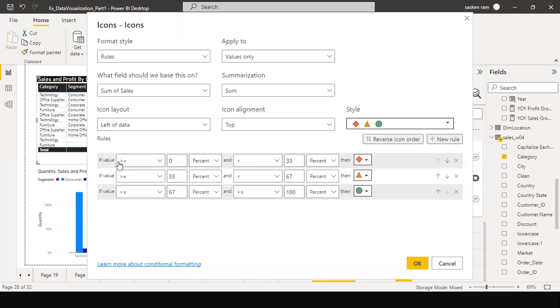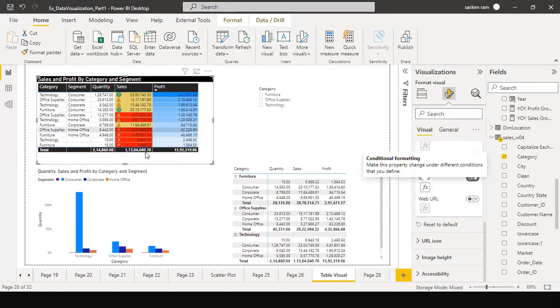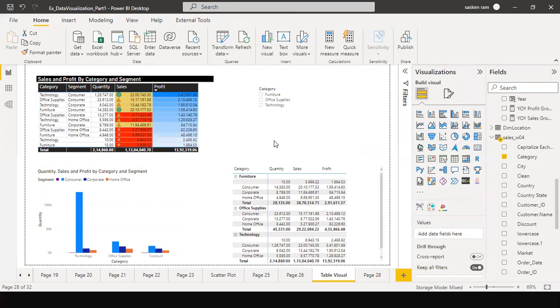The logic is correct. 0 greater than or equal to 0 and less than 33. And the 33 you put it greater than or equal to, and less than 67. And this one is greater than or equal to 67, less than or equal to 100. The same logic we used, but here it is not putting it correctly. There is something wrong. You can just check that.